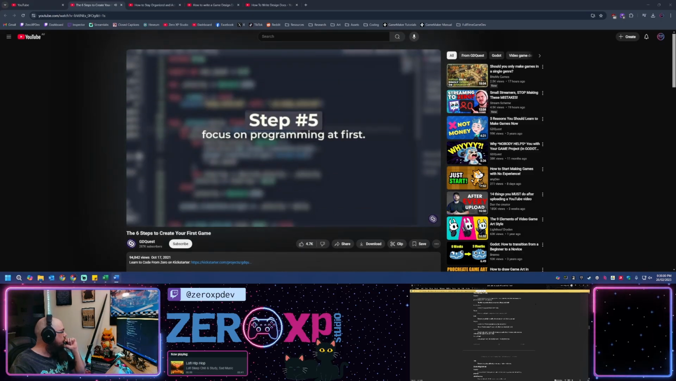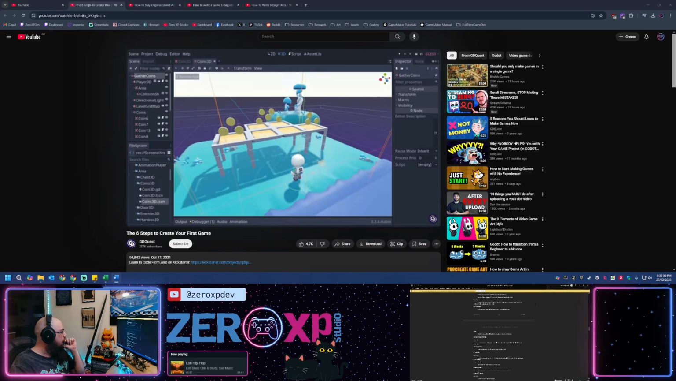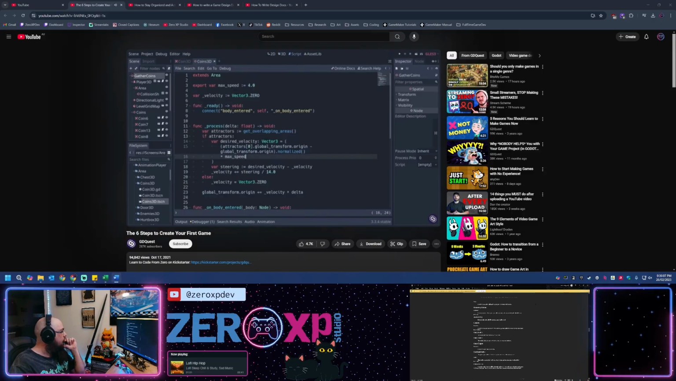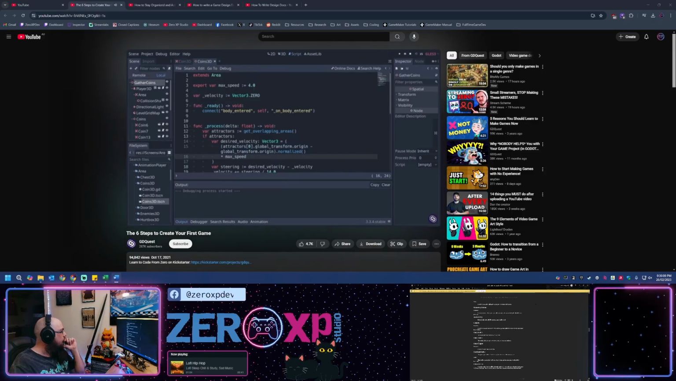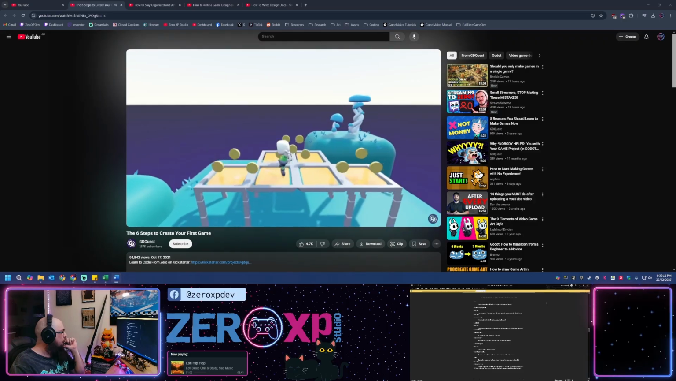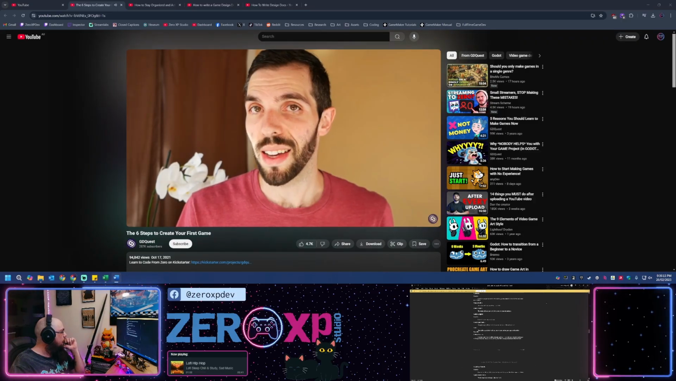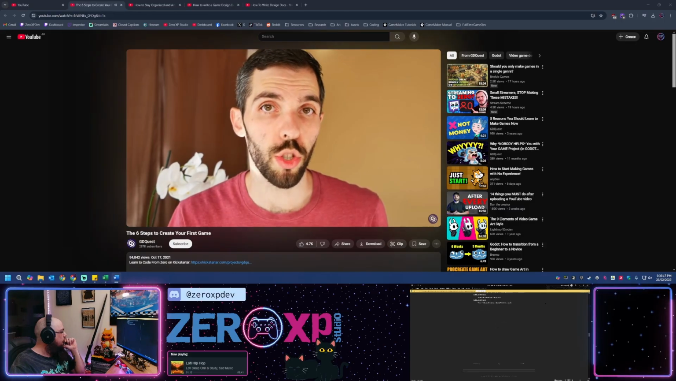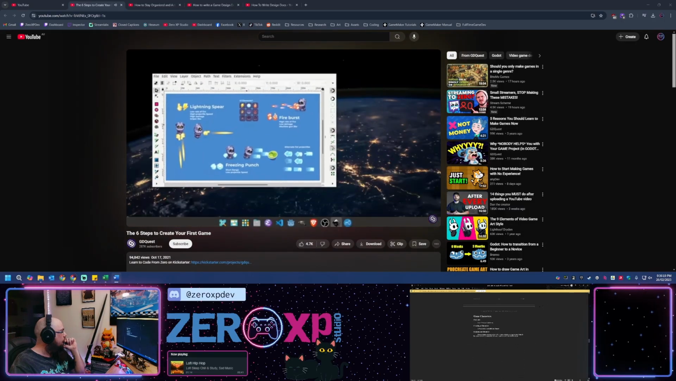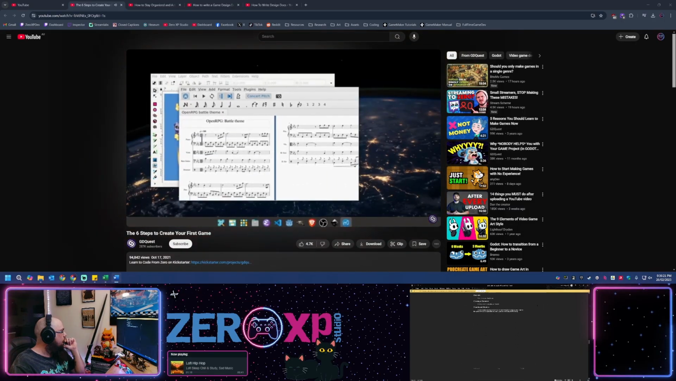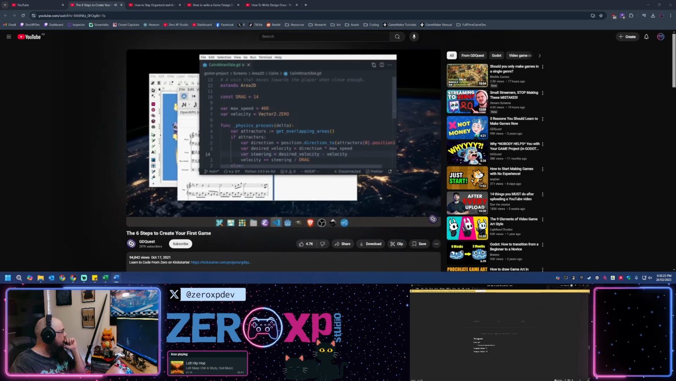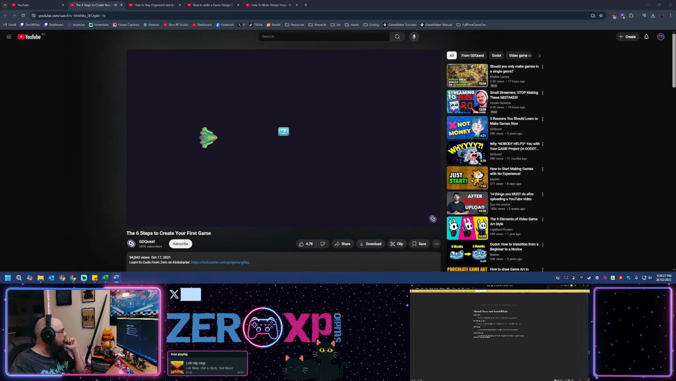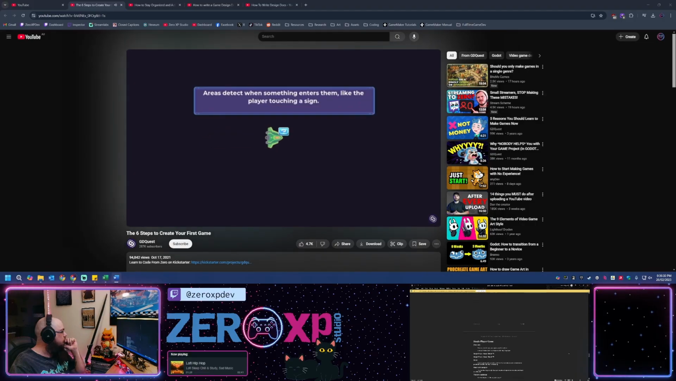Step 5. Focus on programming at first. Every game is a computer program, so there's no way around learning that. It's the code and how the code expresses design ideas that makes the game a game. The idea here is to focus on learning just one skill at a time because there is so much to learn. If you try to practice design, art, music, sound, and programming all at once, it will slow you down a lot. Programming is what brings a game to life, which is why I recommend focusing on it first.